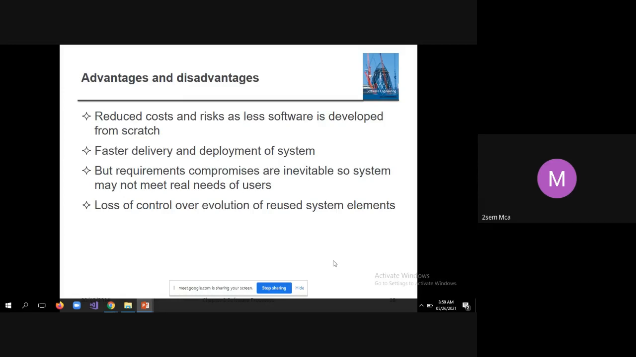Loss of control over evolution of reused system elements. Say for example, one developer had written one user defined function for one project. Now that is reused. By doing minimal changes, this new version will be updated into the repository for future purpose. So that means the code is getting evolved. For that they are telling loss of control over evolution of reused system elements.